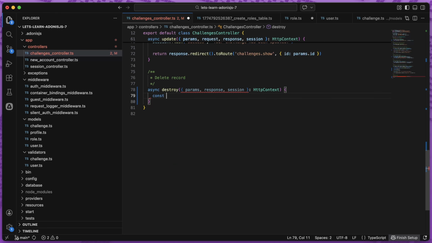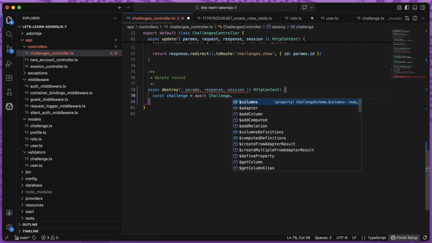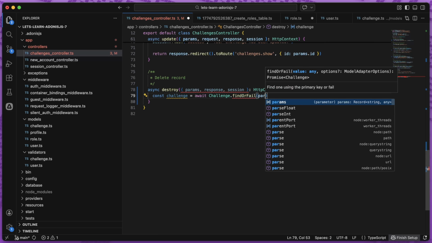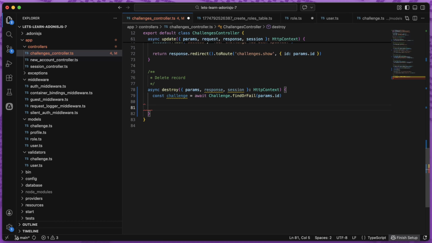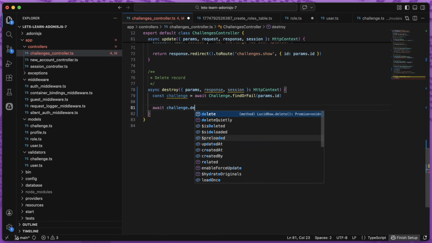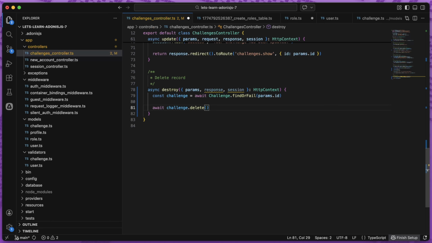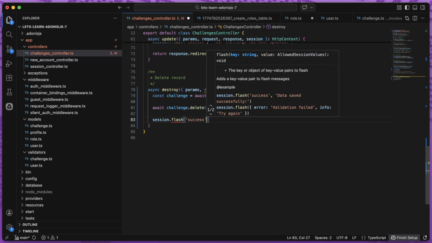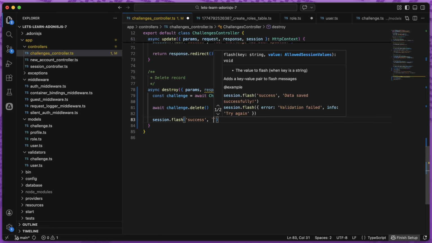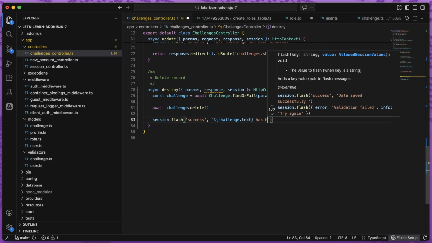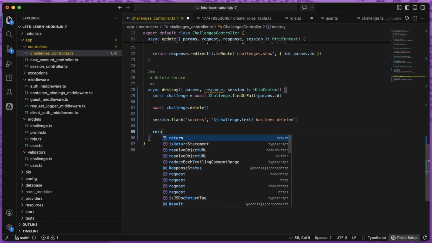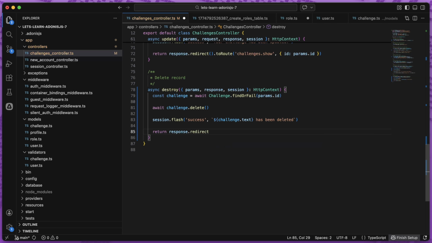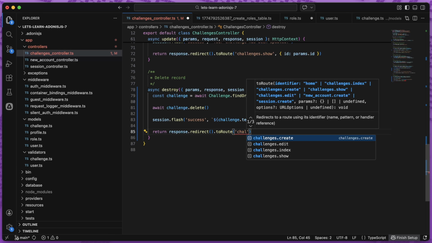The first thing that we're going to want to do is query for the challenge that we're trying to delete. So we'll go ahead and reach through our challenge, findOrFail, and pass in the params ID. Off of our challenge instance then is actually a delete method that we can call that will delete this instance inside of our database. So with that deleted, we can now do session and then use our flash to state a success message saying that, let's do backticks, challenge.text has been deleted. And then we can go ahead and return response.redirect to our route challenges.index, just like so.